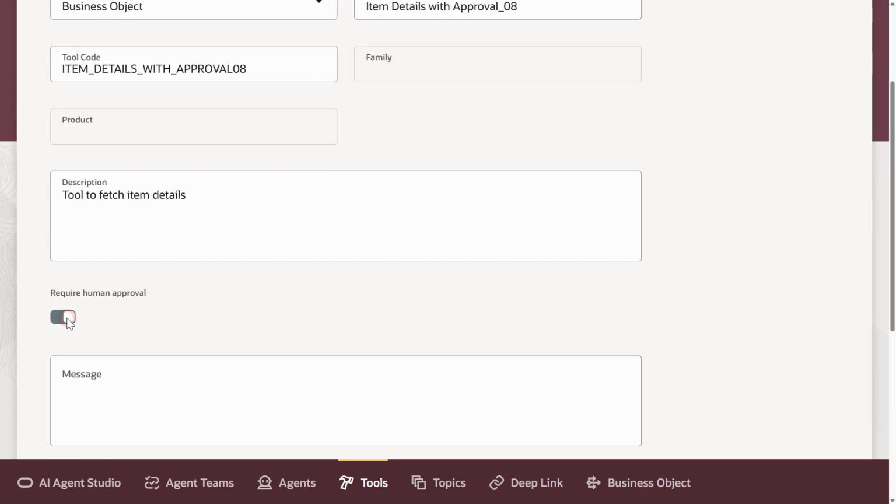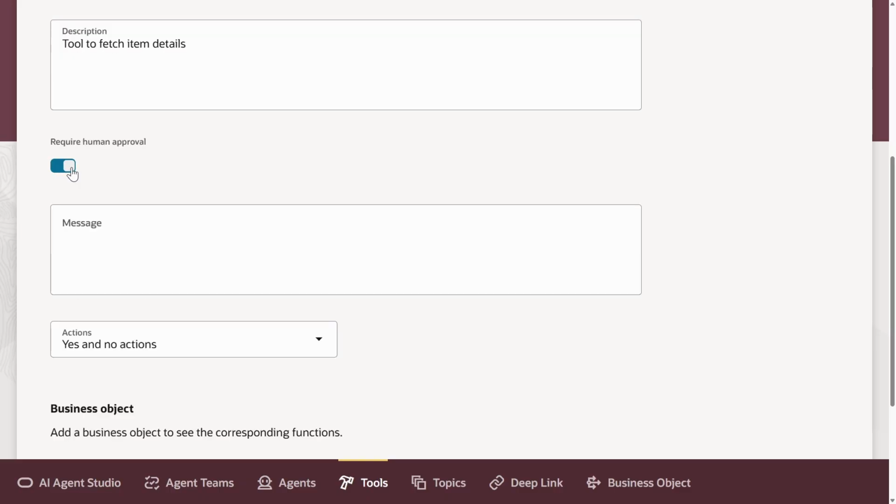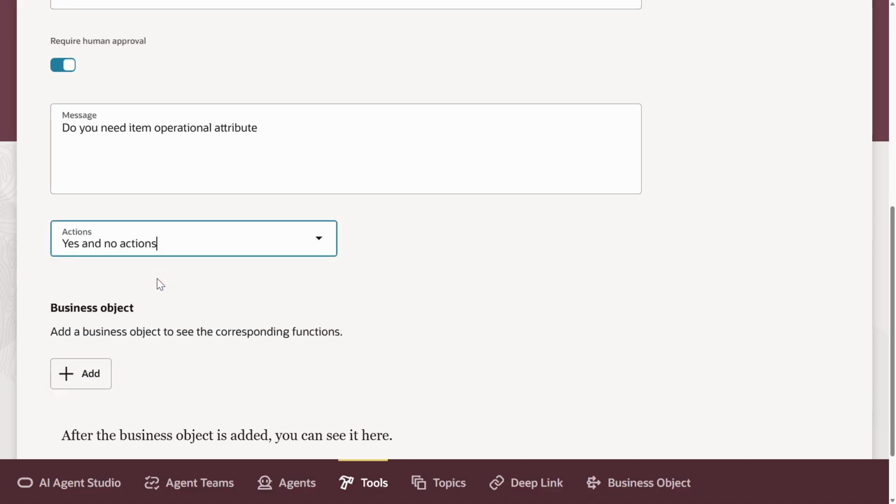Let's enable human approval for this tool, allowing the agent to request user confirmation before retrieving item attributes, ensuring a control process. Now with human approval enabled, you have the flexibility to customize the user message and actions, providing a tailored experience. Let's key in the confirmation message. We'll choose the yes or no actions.